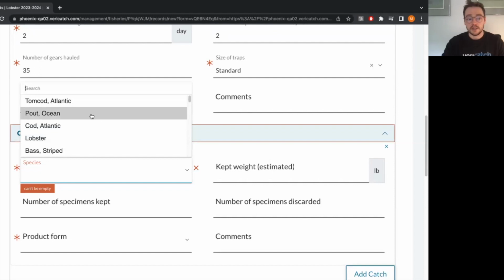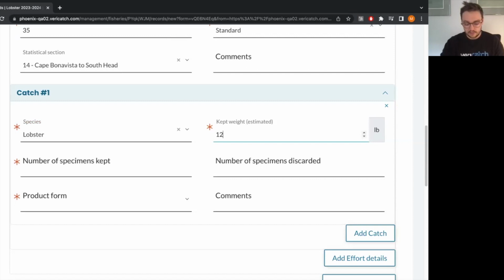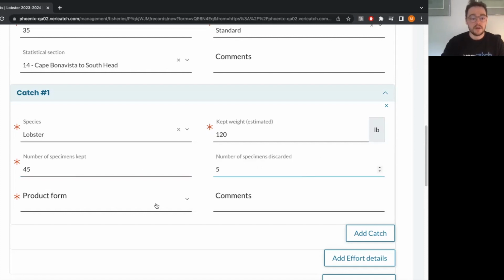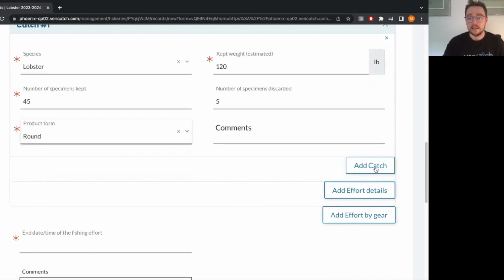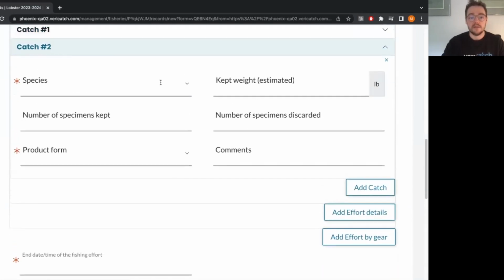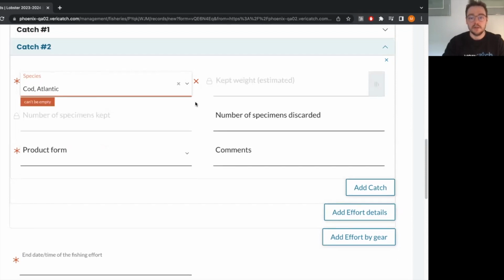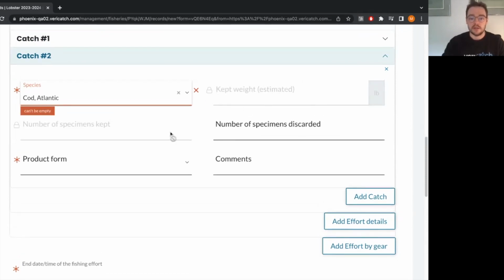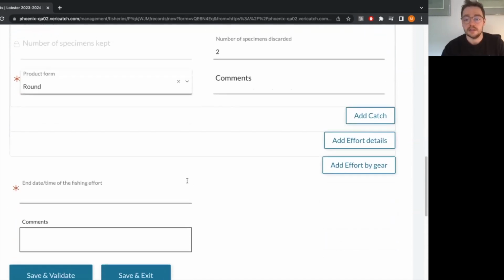Indicate the species that you've caught, lobster, and any kept weight. Let's say it's 120 pounds, number of specimens, let's just say it's 45. Any discarded, 5, product form, round. And then if you do need to add more catch, let's say you caught another species, in this case, we'll put Atlantic cod. You'll see that you can't keep any of it because they're blocked out. So you just indicate what you've caught and discarded, indicate the product form, and then you're good to go.